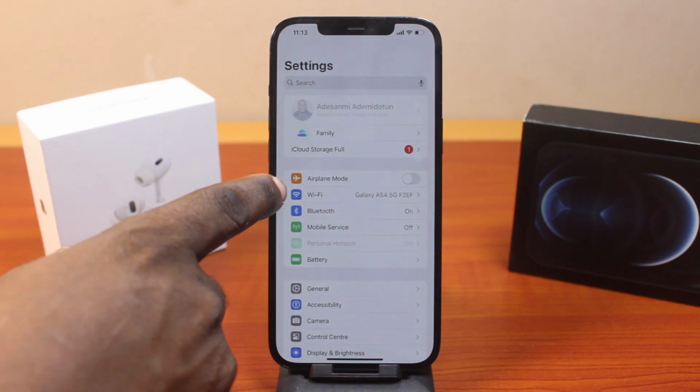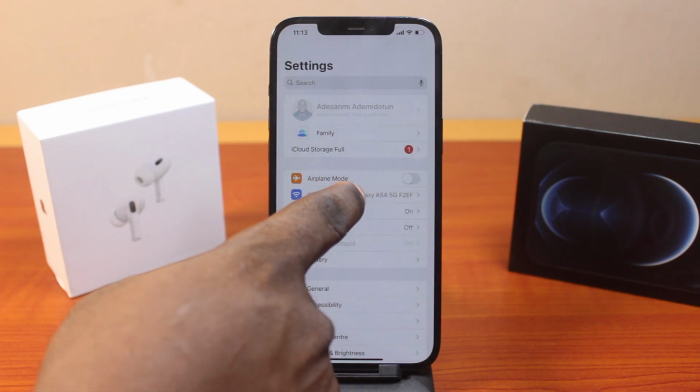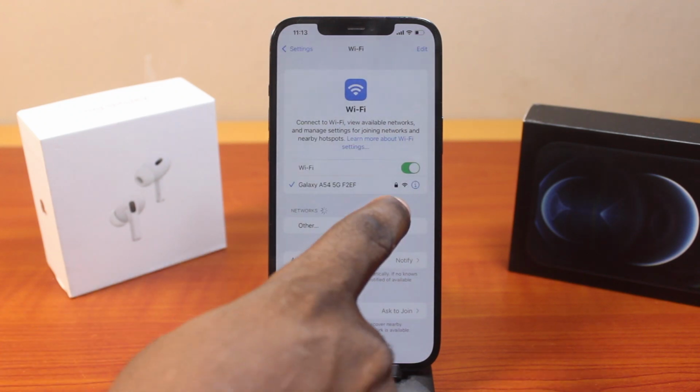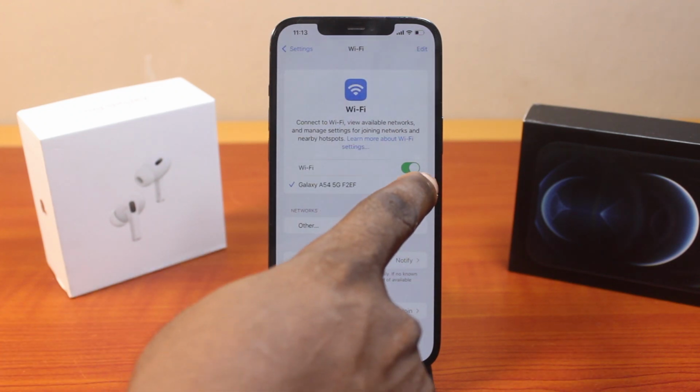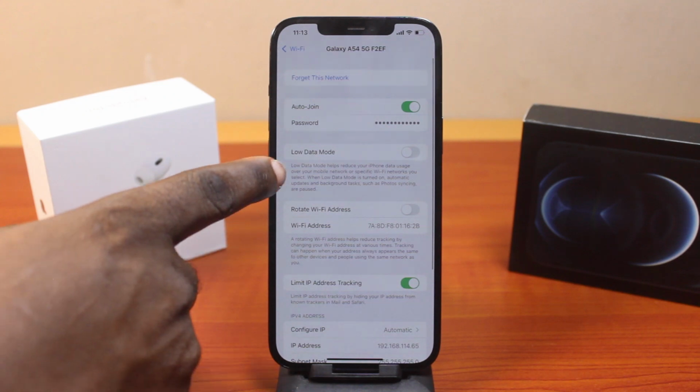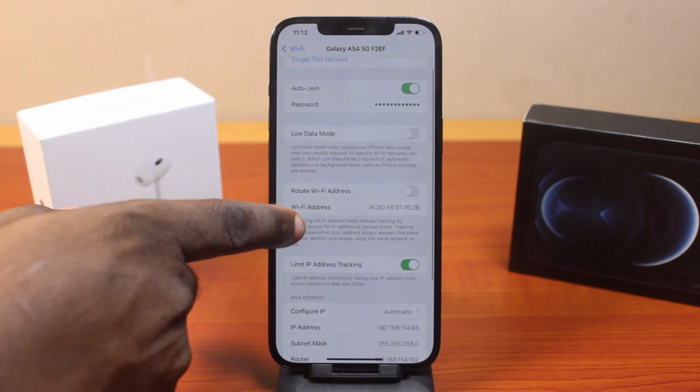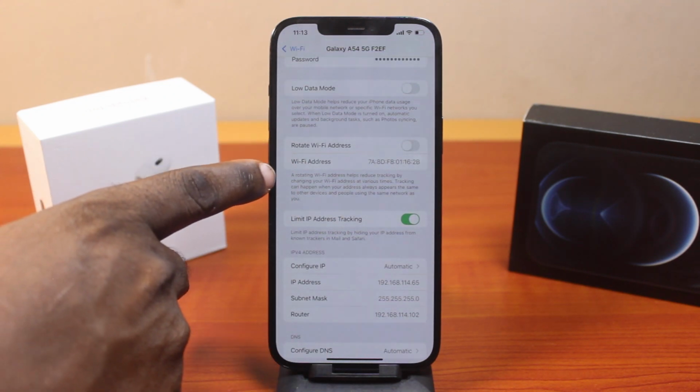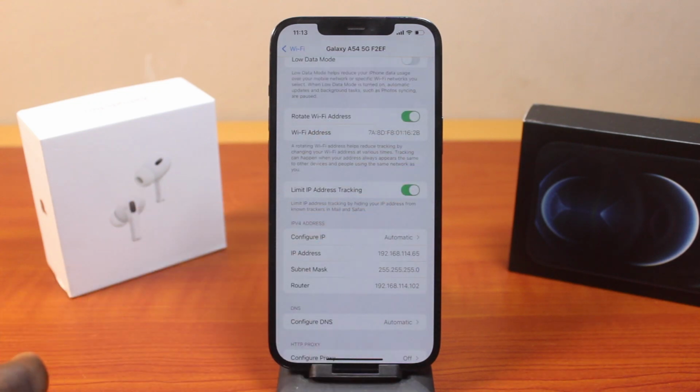To do this, all you need to do is open the Settings app on your iPhone and then click on Wi-Fi. You can see I'm already connected to this Wi-Fi name. Then once you click on that, click on the information icon beside the Wi-Fi name you connected to. Then you can just scroll down a bit until you get to Rotate Wi-Fi Address. This is the Wi-Fi address. Click on this. There you go.